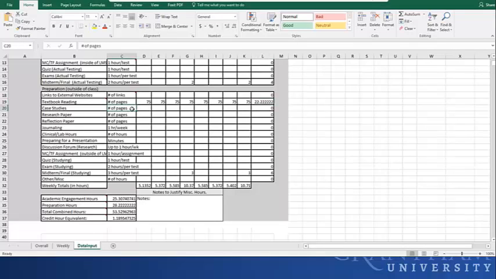Case studies are calculated by the number of pages. It takes, according to this, 3 hours per page to write a case study. Research papers are the same, calculated at 3 hours per page. And reflection papers are calculated at 1 hour per page. So when you're looking at, I believe journaling is hours per week. They want you to add 1 hour per week for journaling if you use journaling.